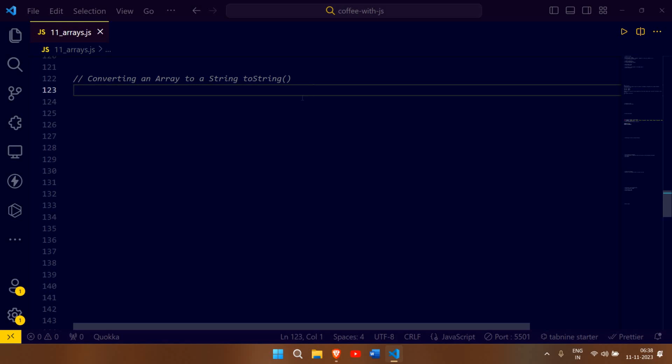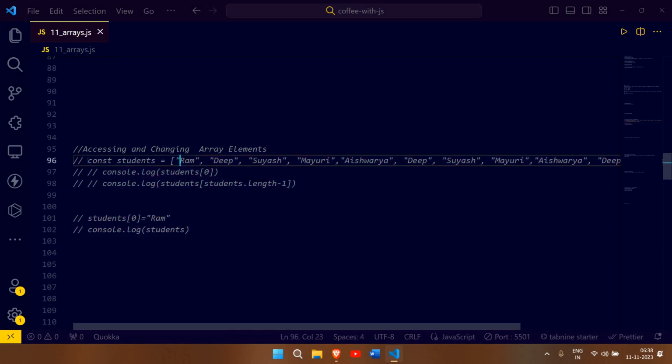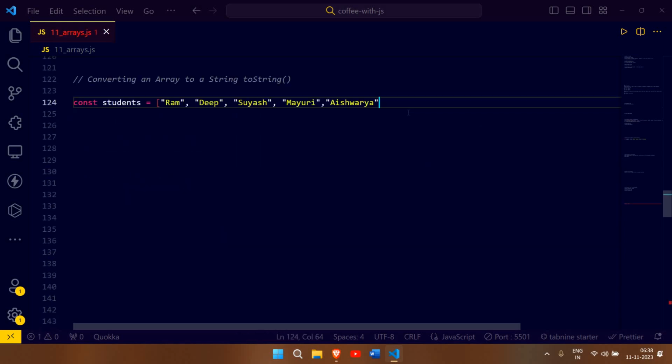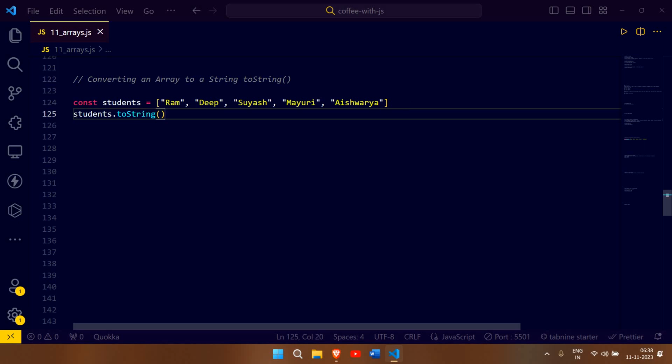So let's suppose I will take a similar example. I have this example with me. What I want is to convert this whole array into a string, so I can just do it. Students dot toString. That's it. If I store this into another variable, let's suppose const studentString is equal to this.